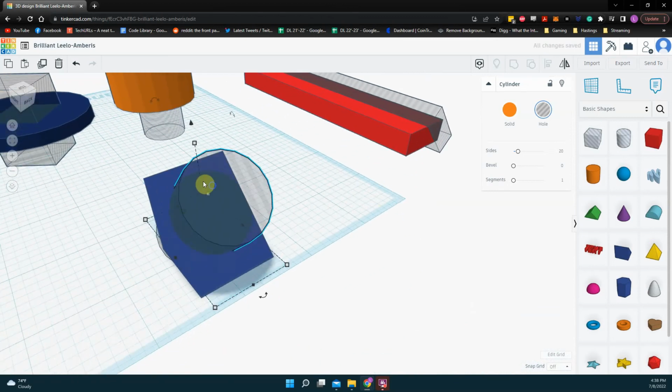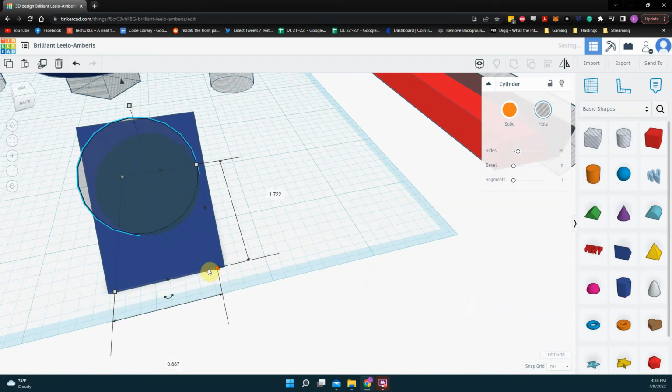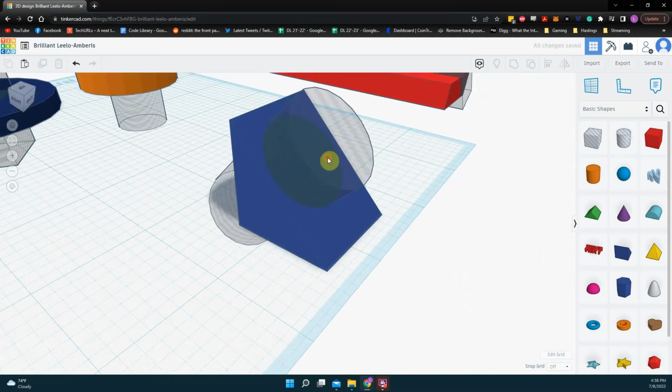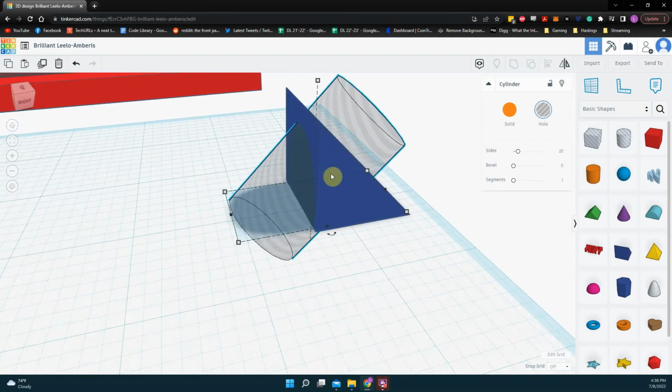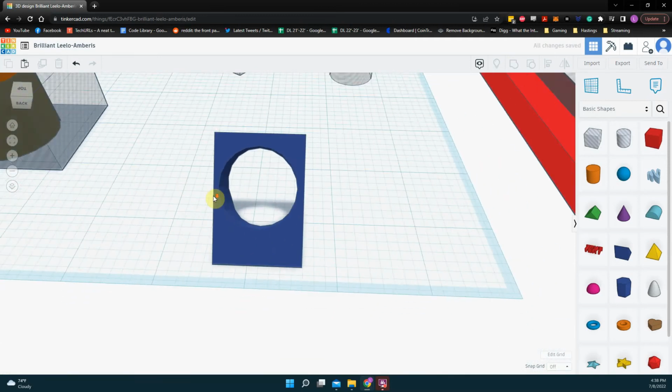So I want you to notice here, you can see that, let me make the width a little smaller. You can see that I have my object that's being cut through and the hole. So notice how it goes all the way through, right? If I drag it and group it, it'll cut it all the way through, okay?